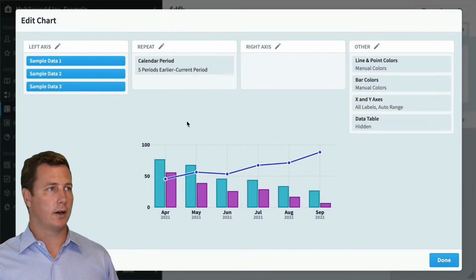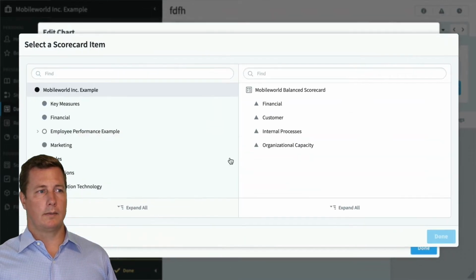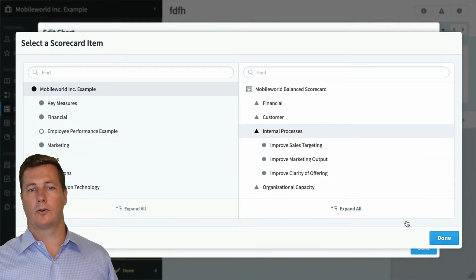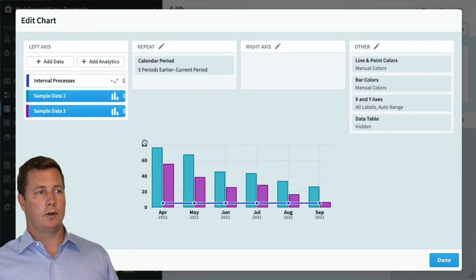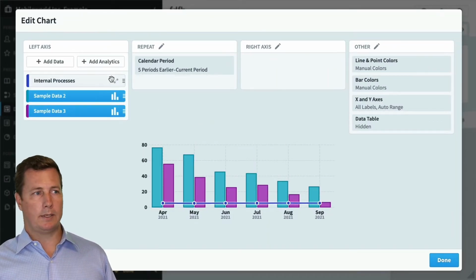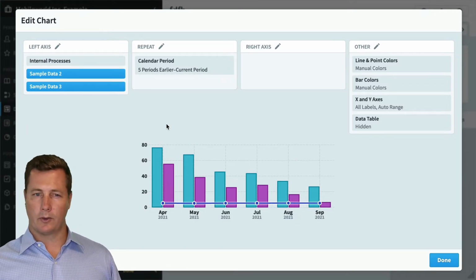So we'll go here to Edit Chart and say Sample Data 1. I'm going to set the data source. I'm going to make a scorecard item. It's going to be the internal processes perspective, right? So now that's not blue anymore. The line is now updated, right? And I can update these bars. And so whenever my data is ready, I can just go in and swap out the placeholder data.